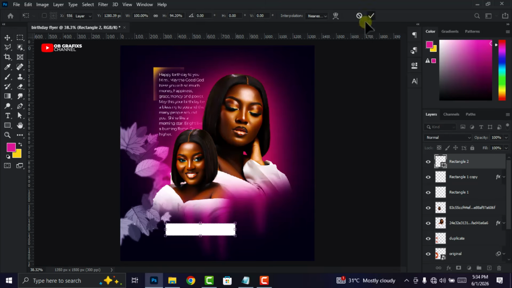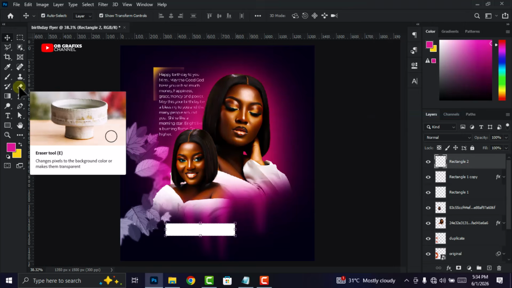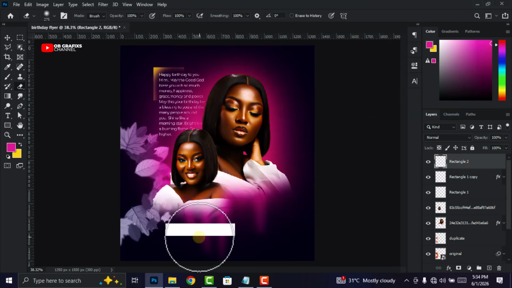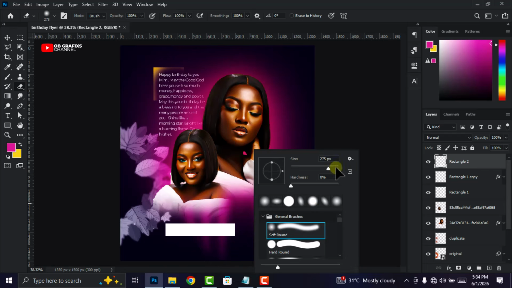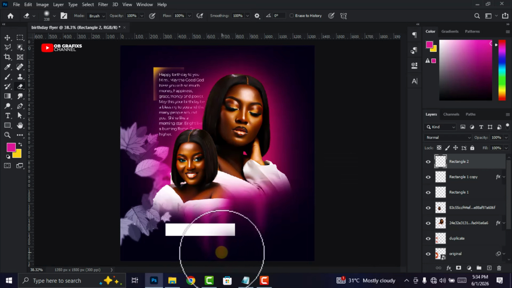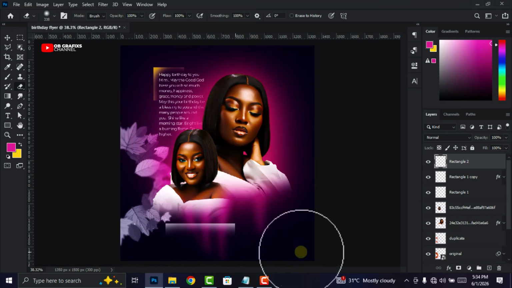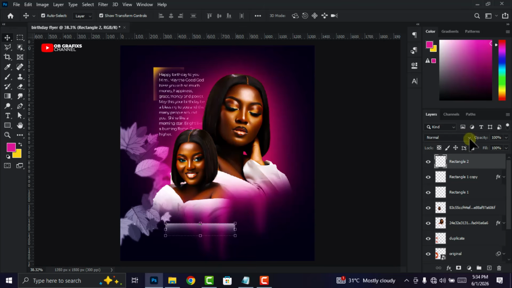Great. Now I'm just going to right click on it and then click on rasterize, grab my eraser tool, right, and I'm going to get rid of the lower parts like that. I'm just going to create this effect. Good. Okay, we can even go ahead and then reduce the opacity. Okay, so I think this is okay for me. I'm going to keep it right here like that.